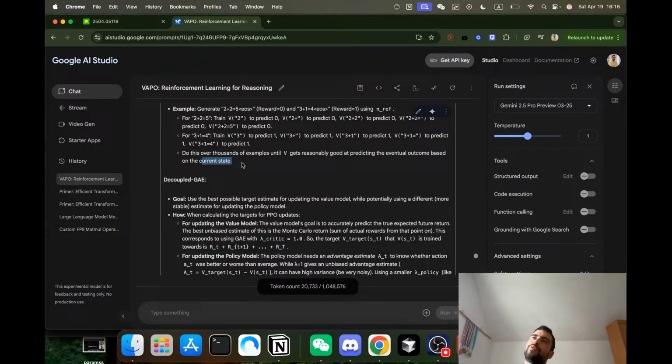Actually, it's kind of easy to do this. It's so simple. Just look at the final reward and then train the model to predict the final reward for each token. That's so easy.